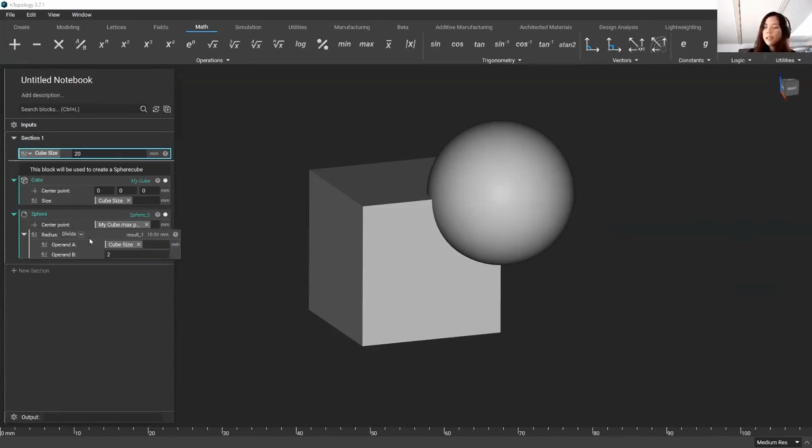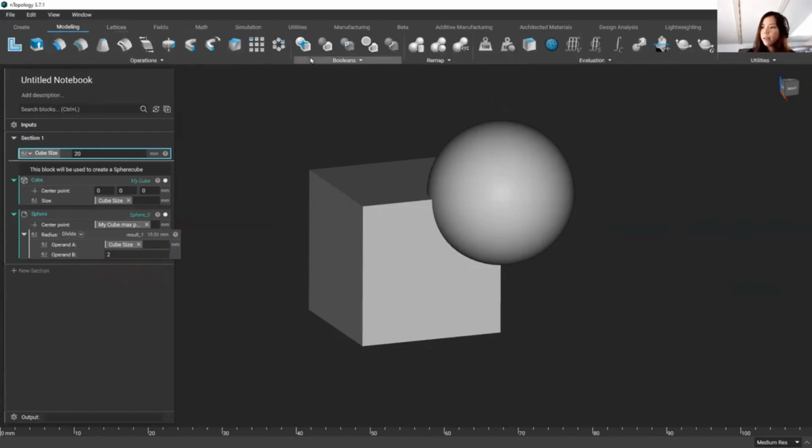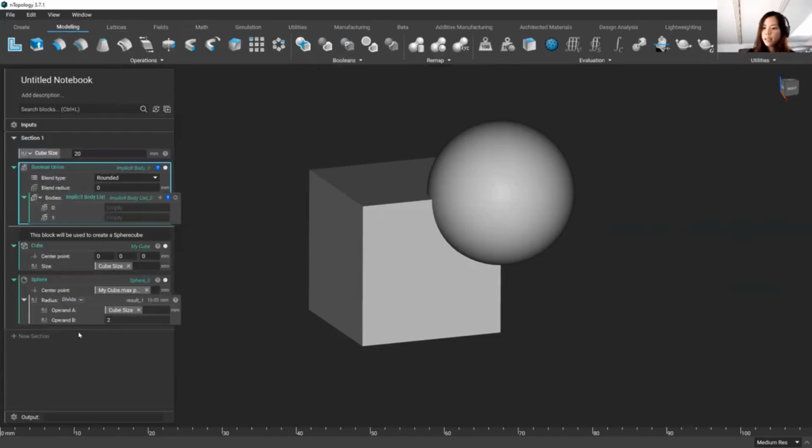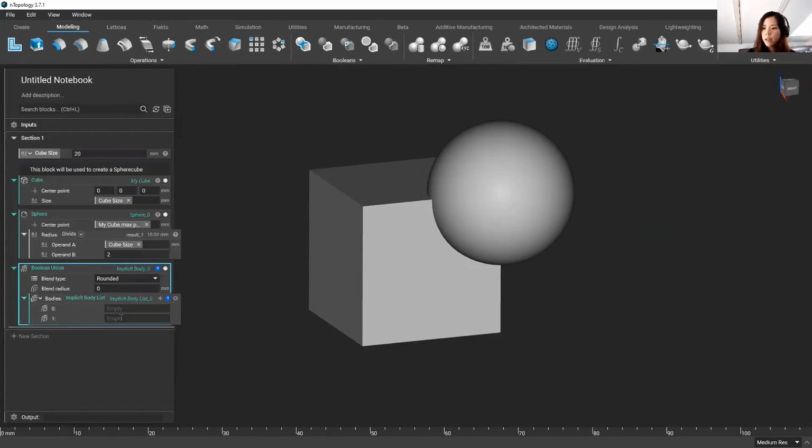So now let's create something we like to call the sphere cube. Essentially, we've already made that, but now we're going to have to do a final step of merging them together. So let's go to the modeling tab and then go to Boolean Union. Click on that to add that. I'm going to drag that down here.